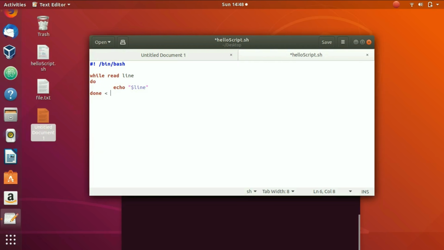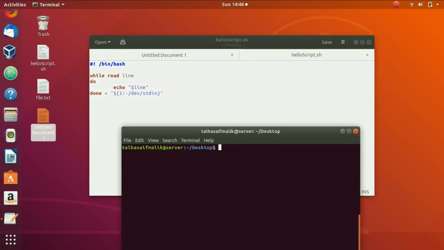So we are just going to write here something like this: $1 would basically be the input that we would give as the file name. Okay, so $1, and then we'll give the path of the stdin, because we are using stdin to read the file. Okay, so that's it. Now if we save it and we go ahead and try to run our script, let me just clear it.